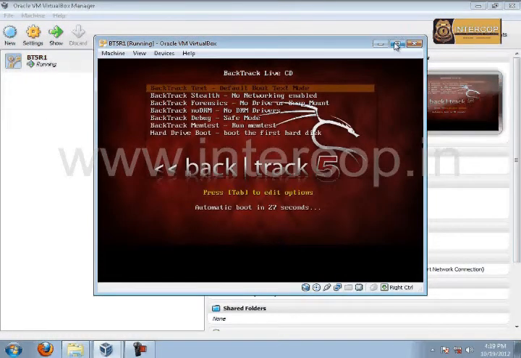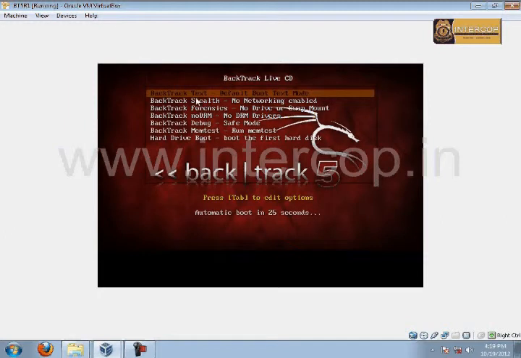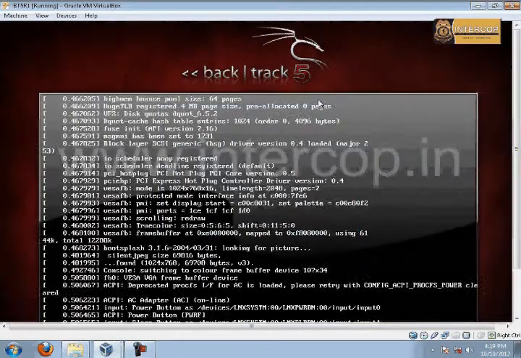Here you see that the focus is on Backtrack text default boot text mode. It will automatically by default boot up in 30 seconds, but if you want to manually start it up, press enter.